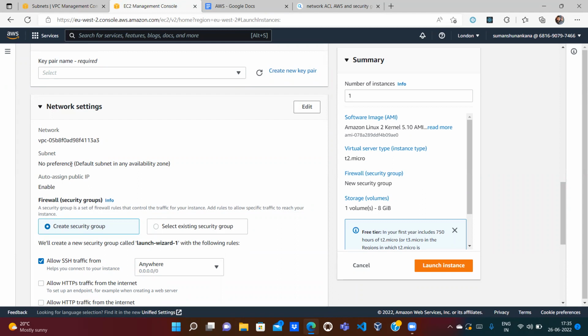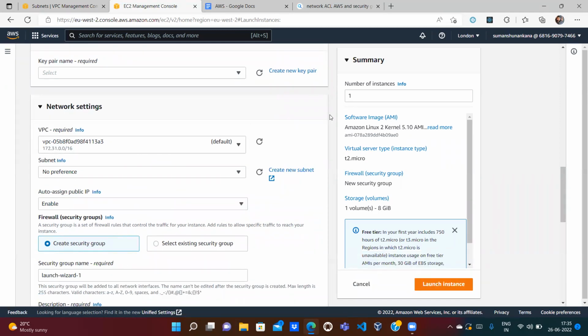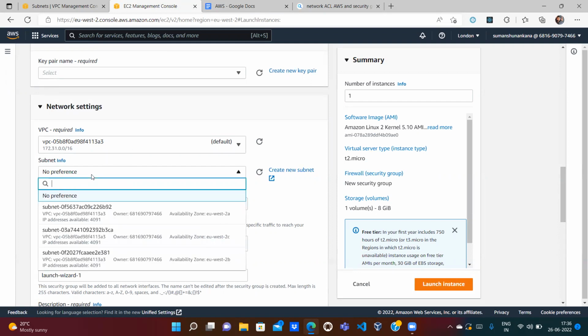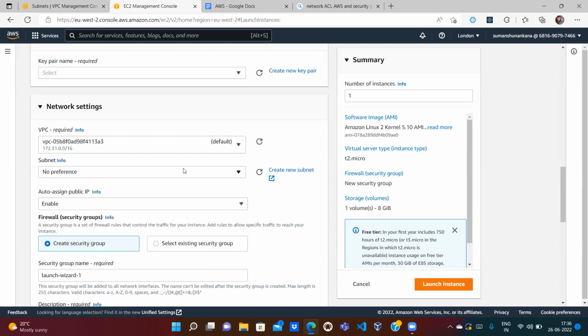It will automatically take any subnet, but we can edit this and select our own VPC. Let's suppose I create my own VPC, then from the drop-down list I can select the VPC and the subnet within it. By default there is no preference. If there is no preference, it will automatically decide whether to create my EC2 instance in 2A, 2B, or 2C. So I can select my subnet, right?